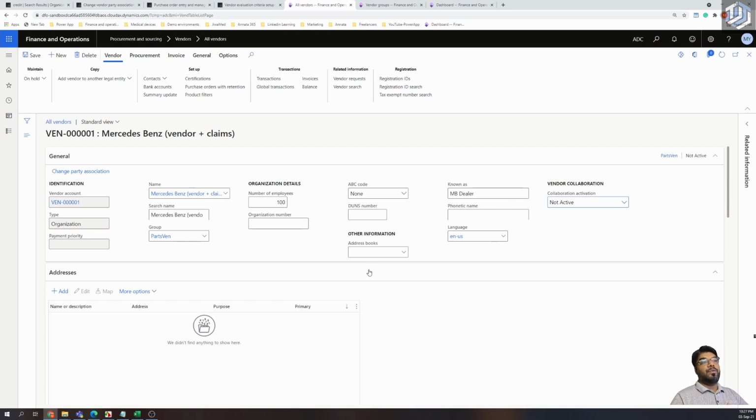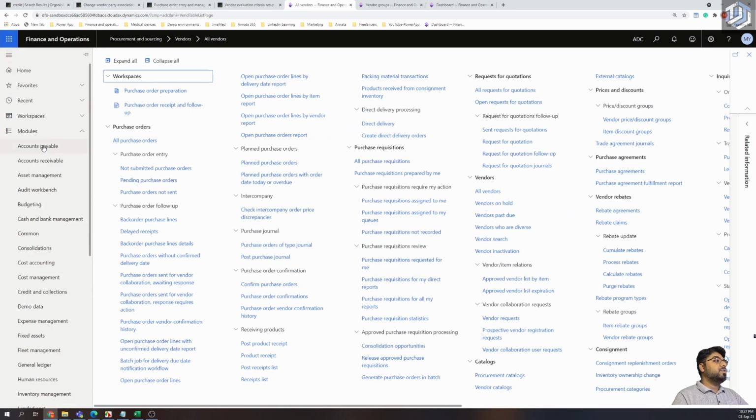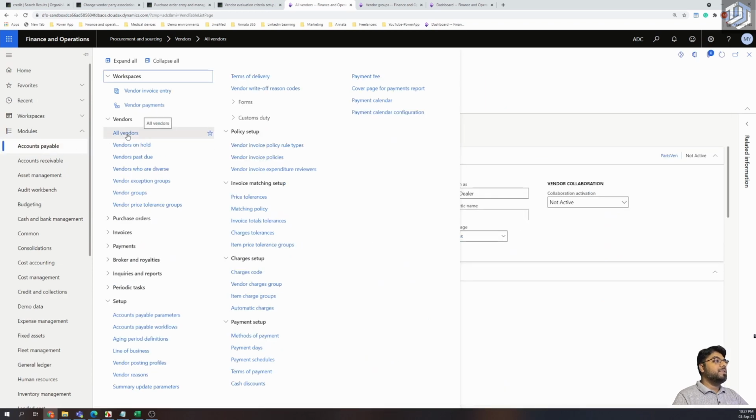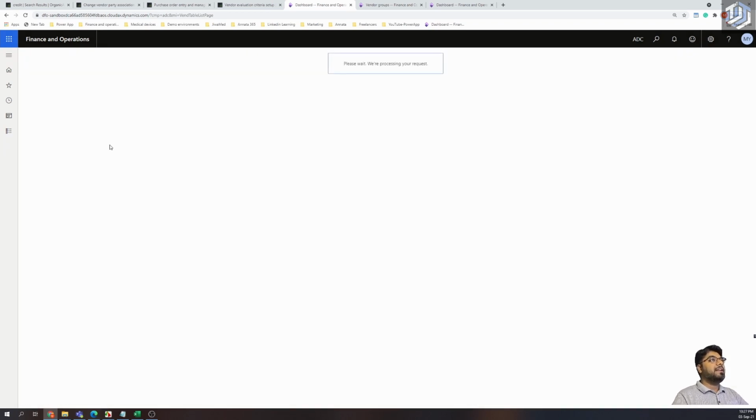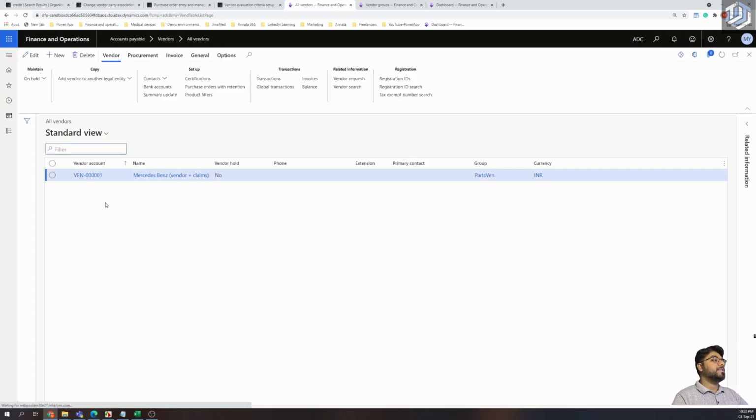But the agenda today is to explore different ways of creating the vendor. So this is one way that we can create a vendor, and it's the simplest and most straightforward way to create a vendor from the procurement and sourcing module. And of course we can also create a vendor from the accounts payable module, which is if you go and click on the accounts payable module, you will still see an all vendor form, and even from there you will be able to go ahead and create a vendor. So you will basically see the same form from procurement and sourcing, and also from the accounts payable module.